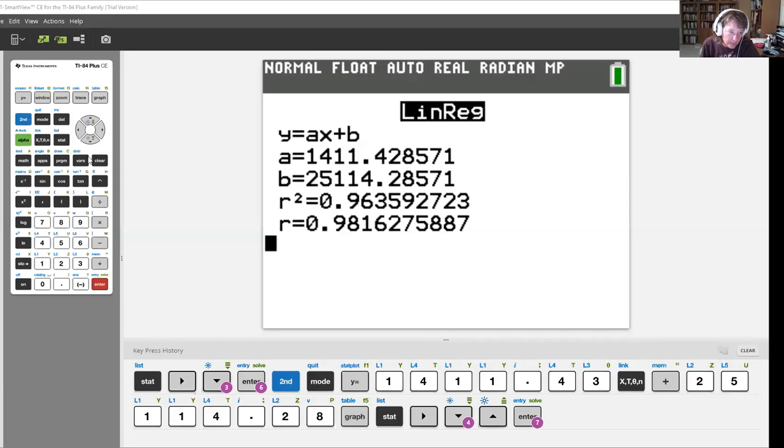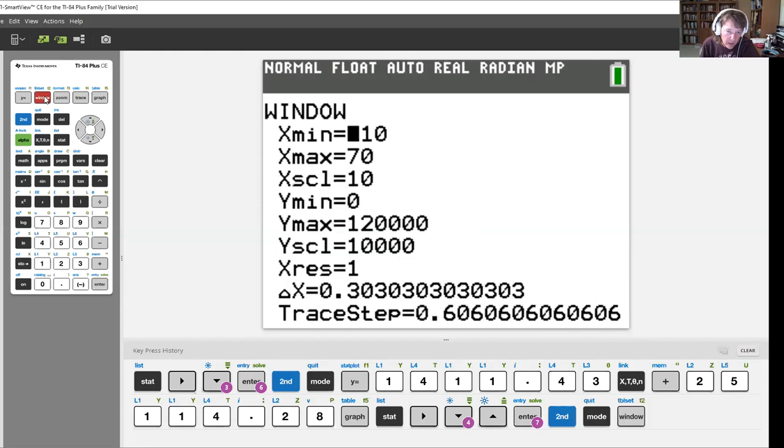Back to our calculator. So we're going to clear this out. We're going to go back to our window. This time we're going to take our X max. We were at 70, we're going to go to 90. That way it'll go all the way to the year 2030, so we'll be able to see our data point.